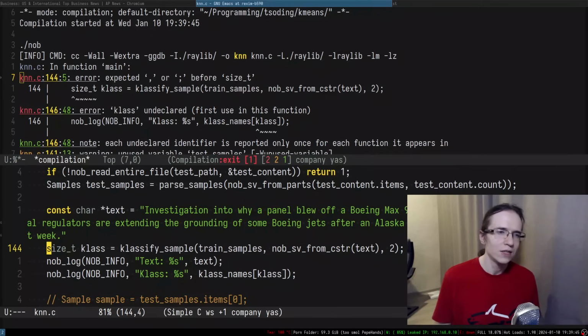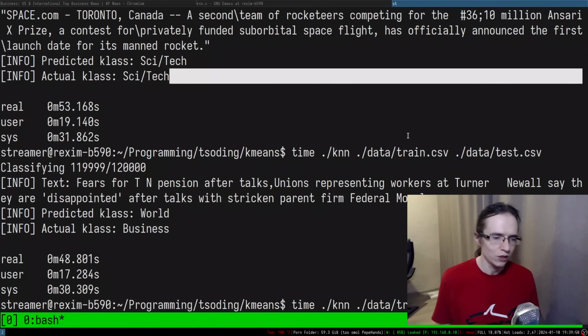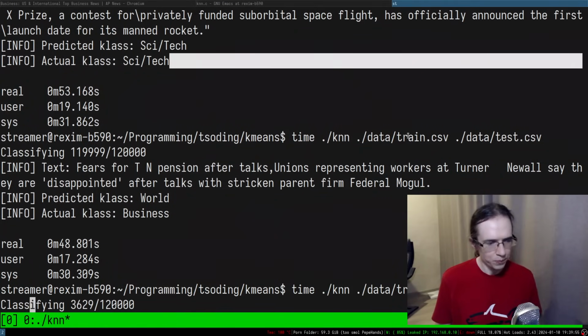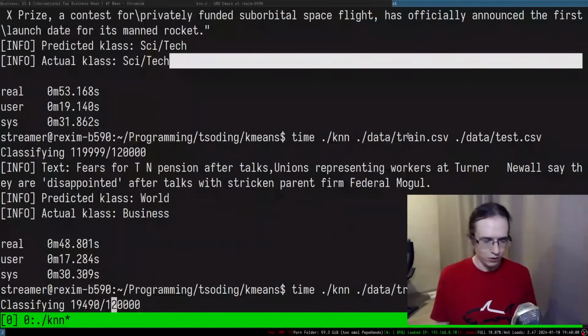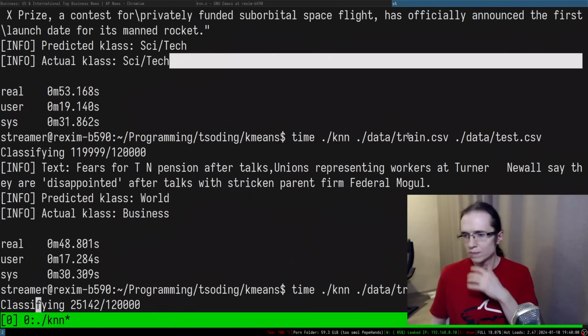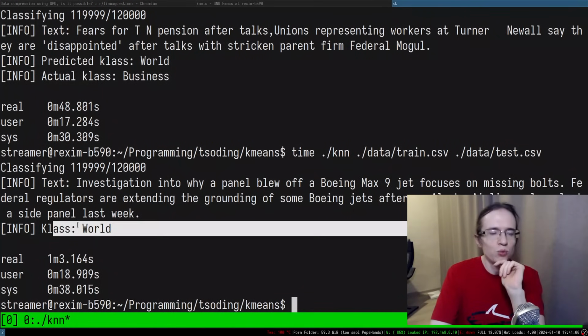All right, so let's recompile this entire thing. Size t class. So you want me to have a semicolon in here? Sure. Test samples, we don't care about them. Okay, let's go. Let's try to predict that specific text. So it's supposed to be business, right? Class world.